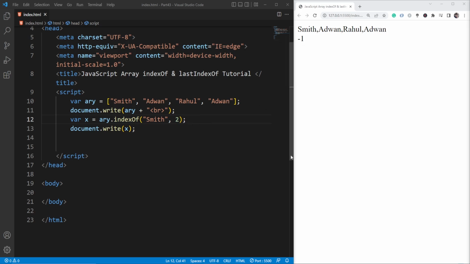Let me prove that to you. Here, I'm going to pass another value which does not exist in this list. I'm going to pass Ravi. If I save this file, as you can see, again it returns -1. Because we count from index number 2, that's why the Smith keyword returned -1.